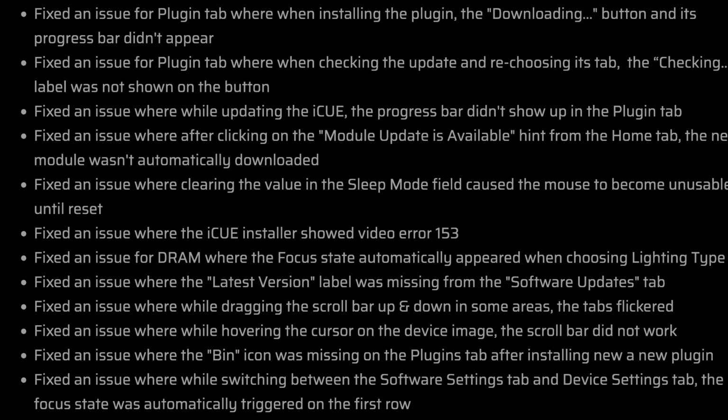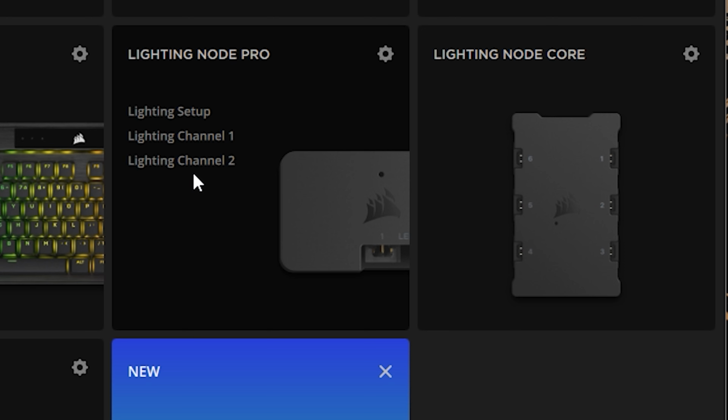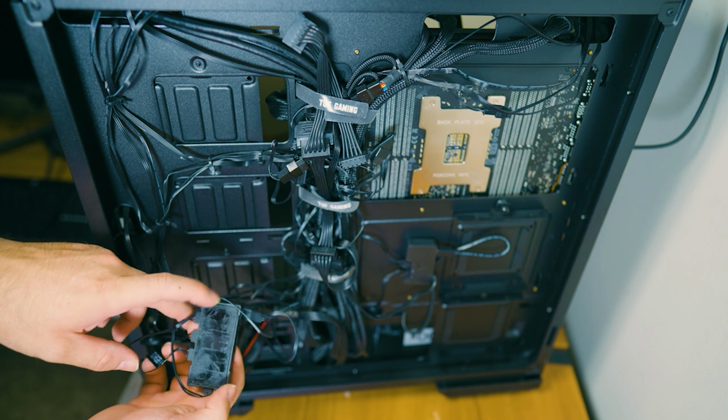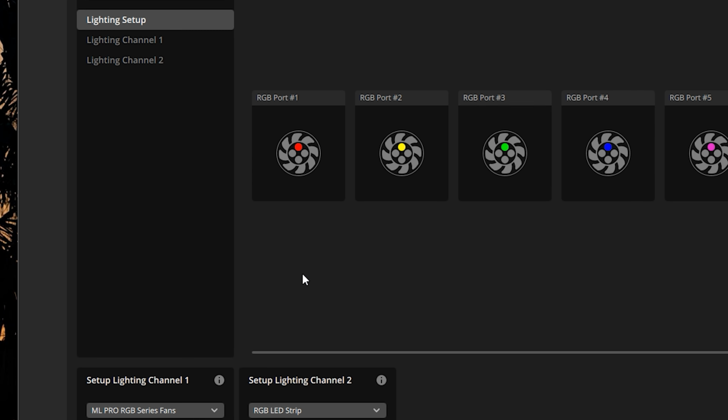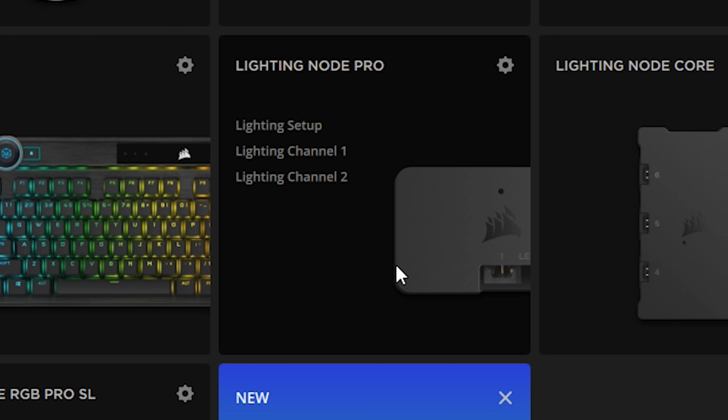For first-time device setup, some devices or controllers need an initial configuration. For example, if you installed RGB fans with a Lighting Node or Commander controller, only one fan's LEDs light up before configuring the lighting setup. Let's go ahead and click this Lighting Node Pro.